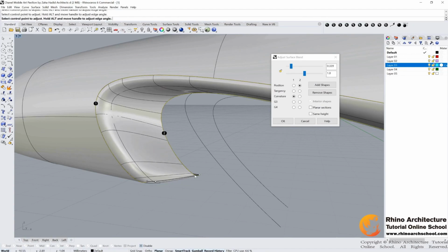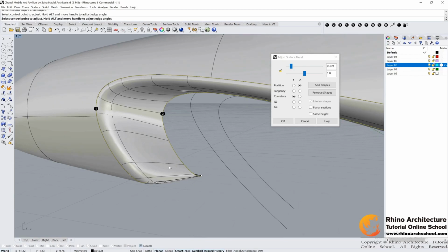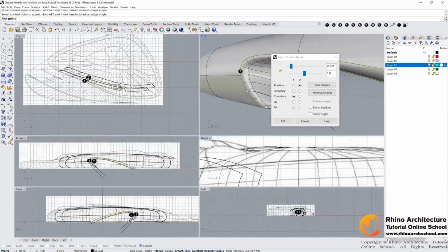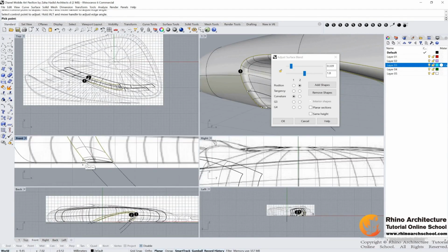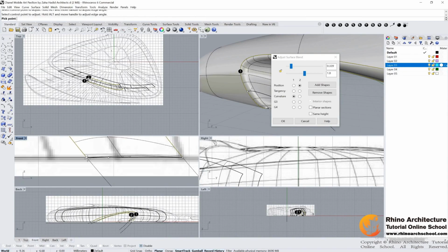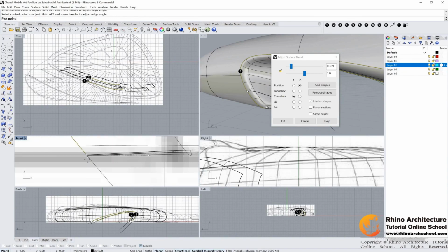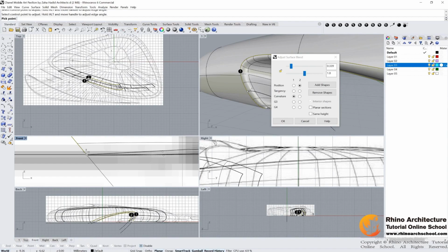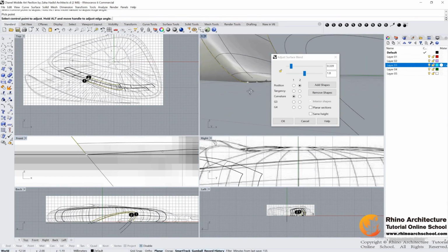And we need to edit the bottom control points. Read your command bar. Select control point to adjust. Hold Alt and move handle to adjust angle. Hold Alt command and select the point. We can go to the front view. And we can set it to the ground. It's already on the ground point. Then we set the next one.